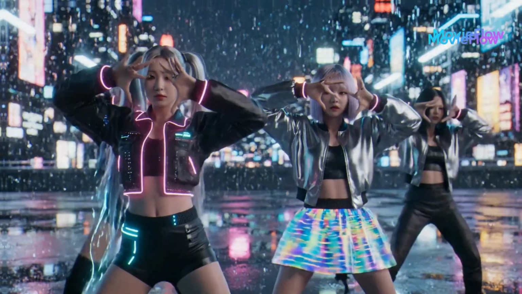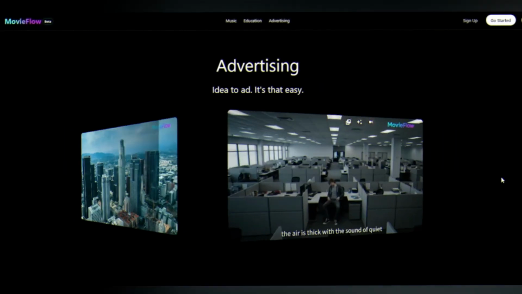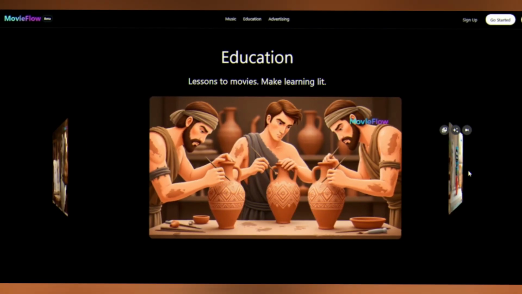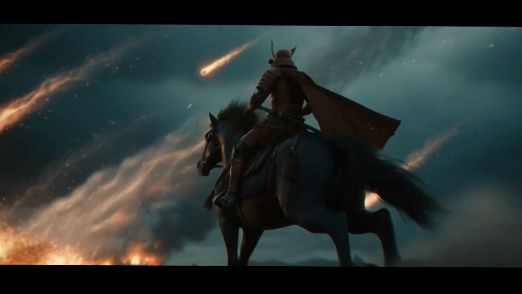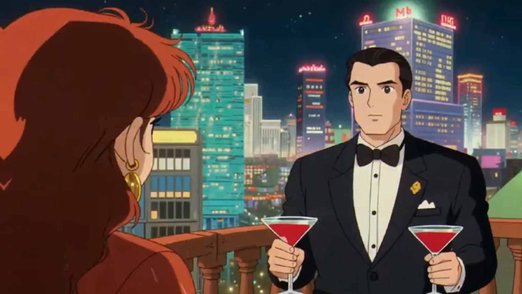As a complete music video builds itself automatically, whether you're making content for social media, marketing videos, or educational storytelling, MovieFlow delivers cinematic results in minutes. The future of filmmaking isn't coming, it's already here.